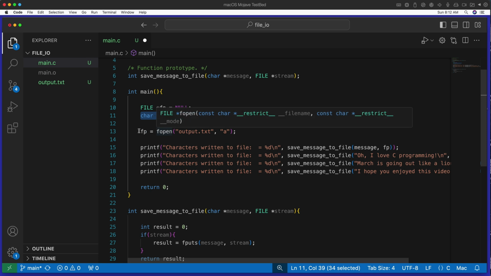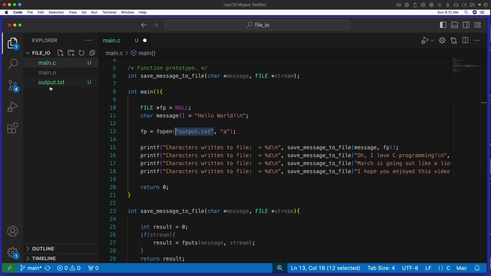Then you're going to call fopen, which is a function in stdio.h that takes the text name of the file, and if it's not a path, then it will open it in the working directory, which is the directory where you execute the program that you're working on. So that's why output text shows up in the same folder as main.c and main.o.